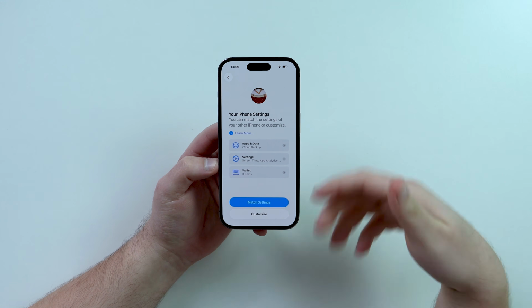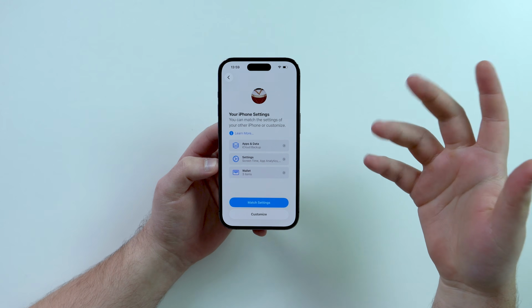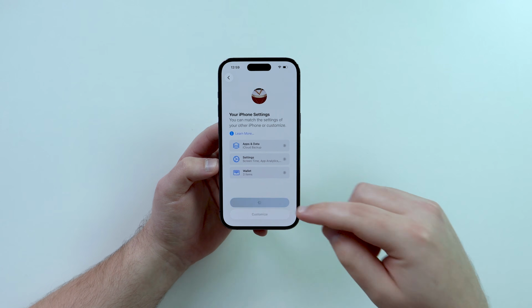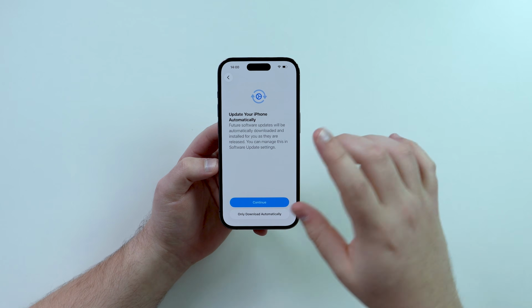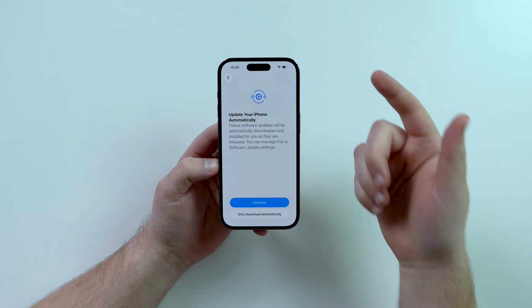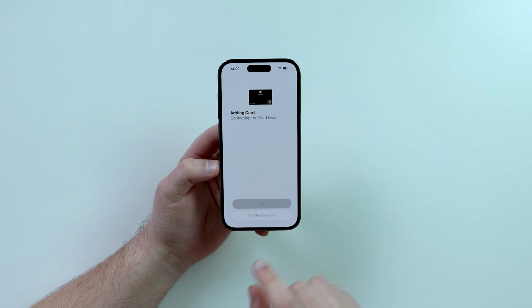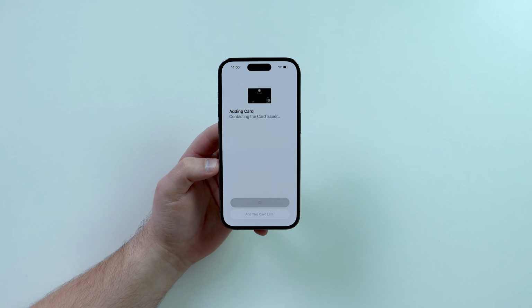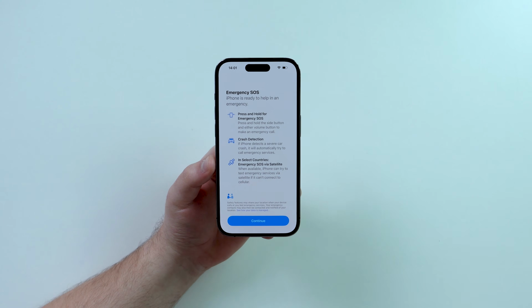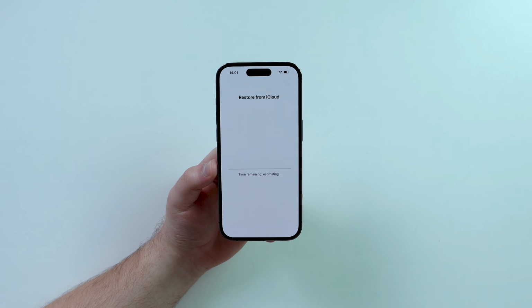Here you're gonna see everything that's gonna be loaded from that backup. You can take a look, but generally all you have to do is match settings, and then of course it's gonna bring out everything. You also have the possibility to enable automatic updates. I generally like that possibility. If you don't, you can just tap on only download. Here it's gonna bring all your card information if you have from Apple Pay. Then you may see emergency SOS features. You can go ahead and continue on that.